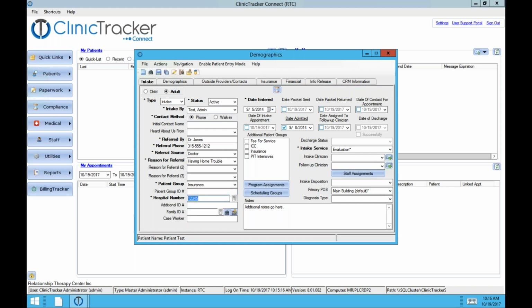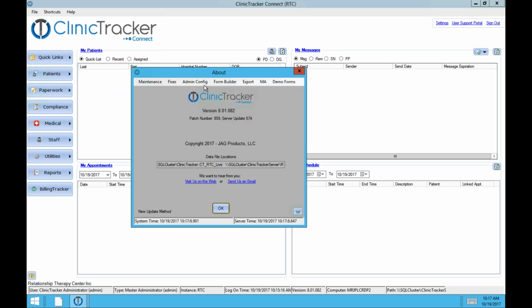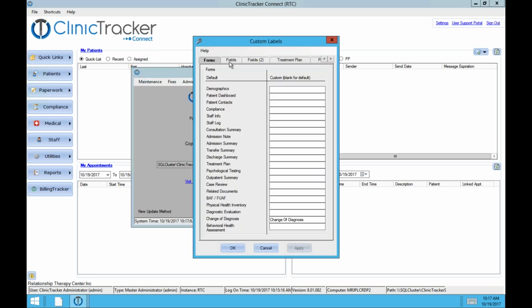Here where it says the hospital number, some places rename this to the client ID if they don't use the word hospital number. You can do that through the custom labels screen. So that's, again, up here through help, about, admin, config, and then custom labels.